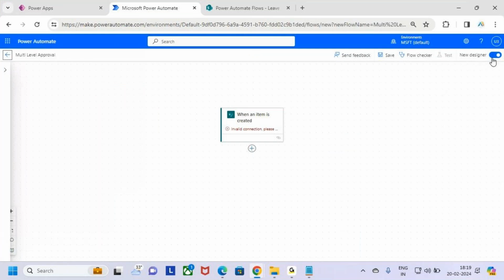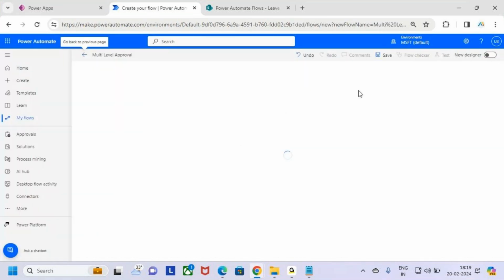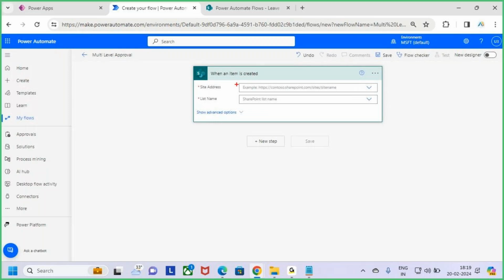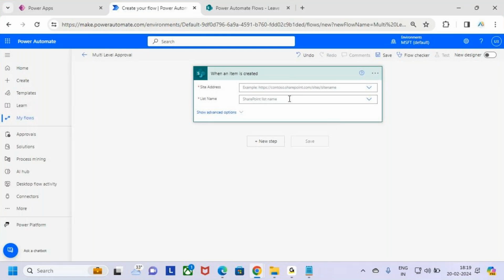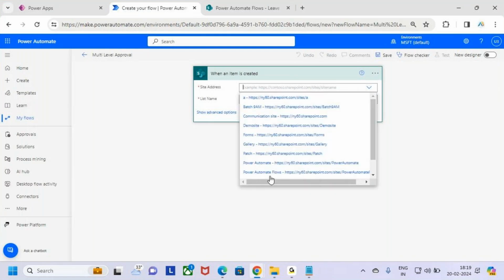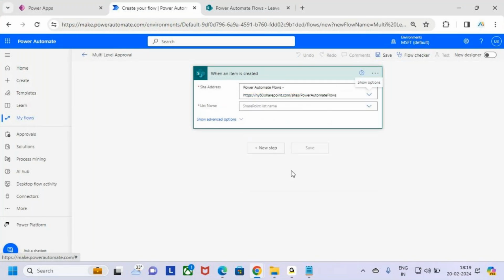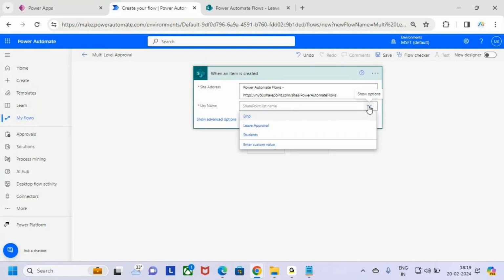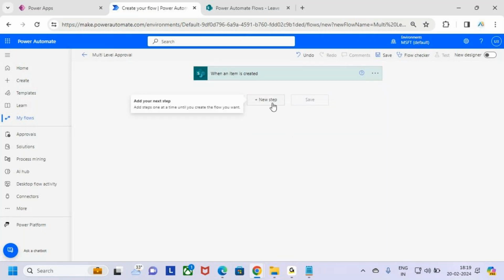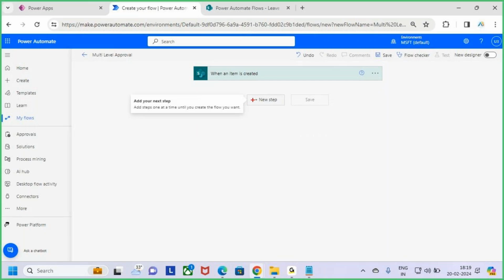Let me switch back to the classic designer. Now see, the first step is what? Trigger. What's my trigger? When an item is created. Where is the item created? What's the site address? Power Automate flows. So select the site address as Power Automate flows. What's the list name? The list name is leave approval. Now whenever a record is created in this SharePoint list, what is the action I want to take? Go and click on this new step, guys.